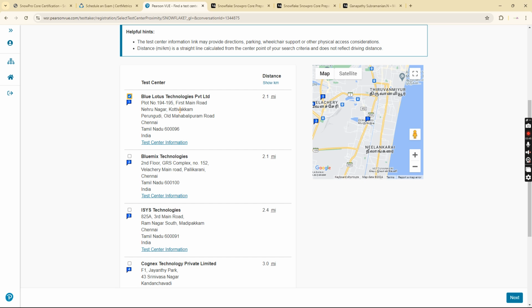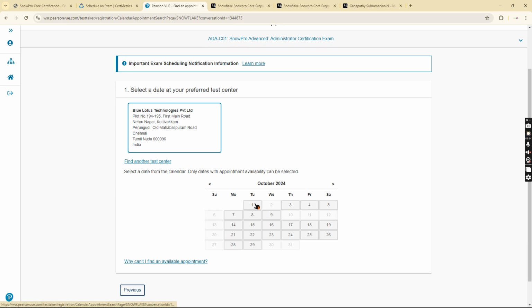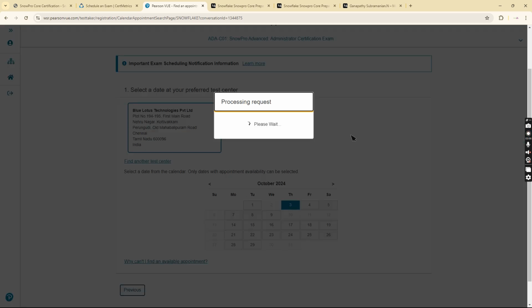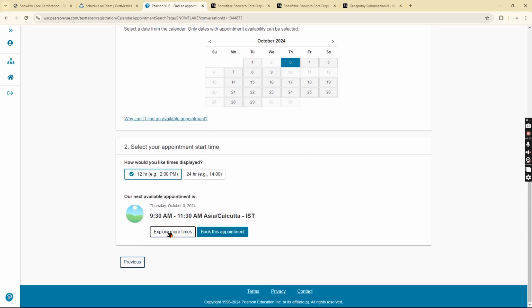Right, I am just selecting the Blue Lotus Technologies Private Limited. In fact, this is one of the good exam centers in Chennai. And then I am clicking on next. Then it will tell me what the schedule is. So I am just scheduling it randomly. I am selecting that, and then it will explore the time options as well.